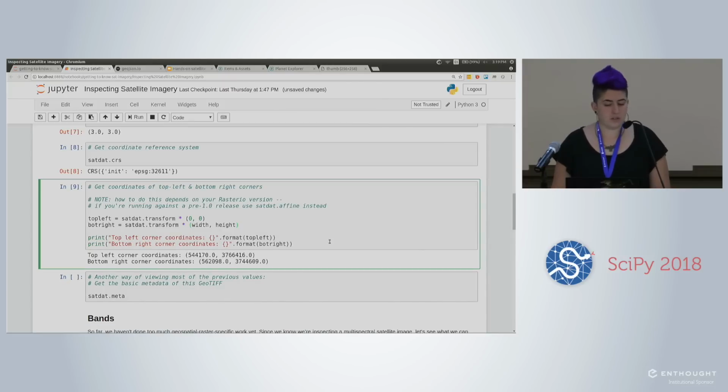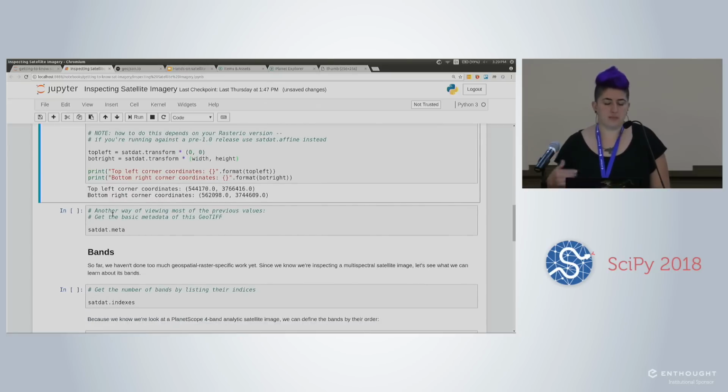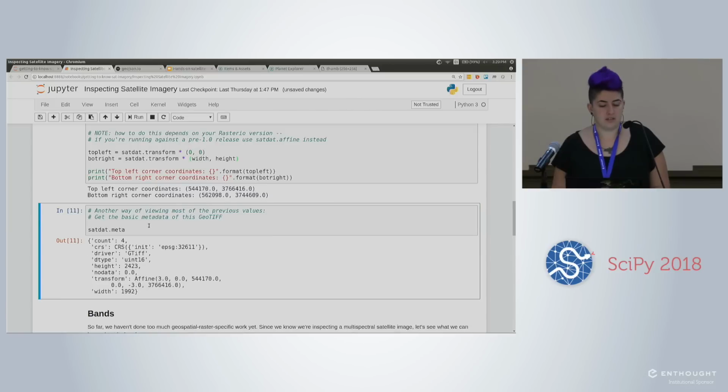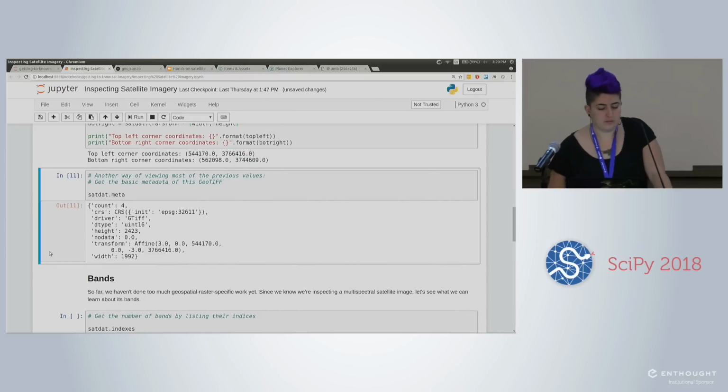But yeah, basically what this will do, if you're able to run it, whether you're using transform or affine got retired, it's going to compute the coordinate for that top left and bottom right corner, which gives you the extents and coordinates of your area of interest. Now that I've walked you through step by step getting all of this information, I'm just going to show you that you can access the meta attribute on the opened file object, and you can get all this stuff. It also gives you a little bit more information that I didn't tell you yet.